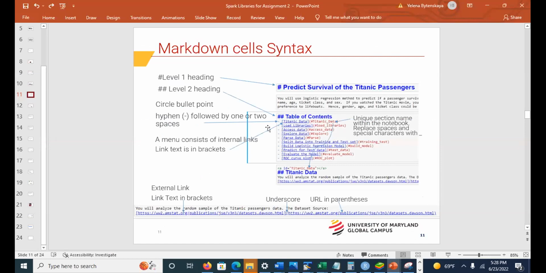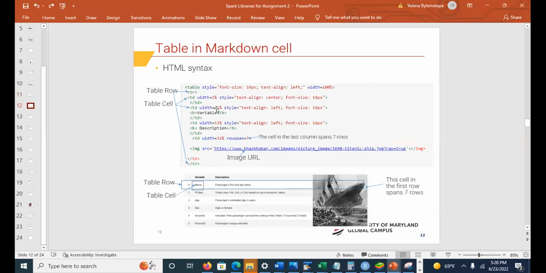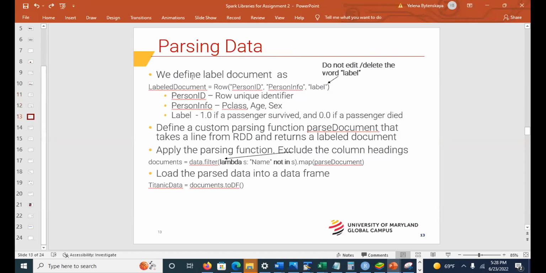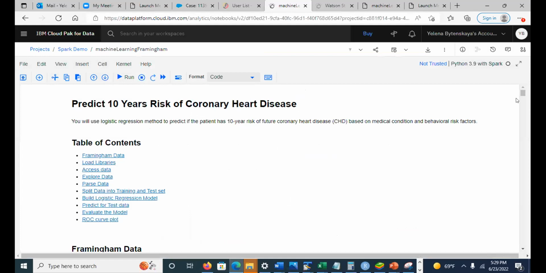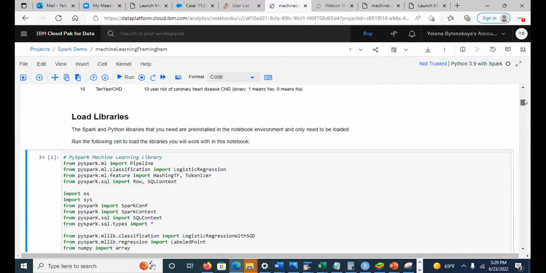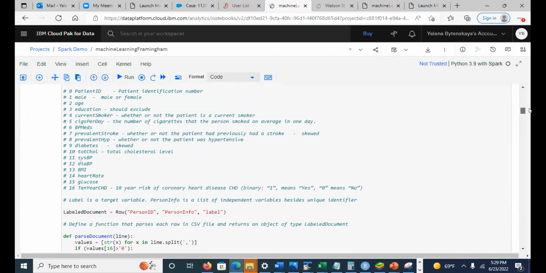So this is a little bit about the syntax I showed you, all right? This is how to do the table. A lot of people might be interested, so that's why I put it here. Another thing is parsing data, and this is important. You'll need to edit that part of the code. Most of the errors that students get are because of the invalid parser function. So in here, I had to edit that too.